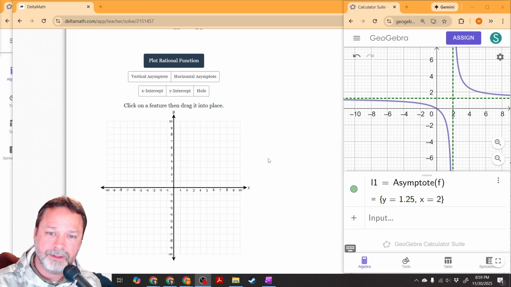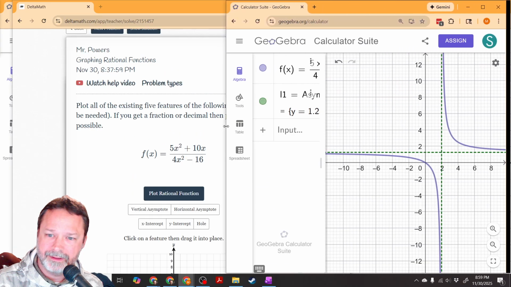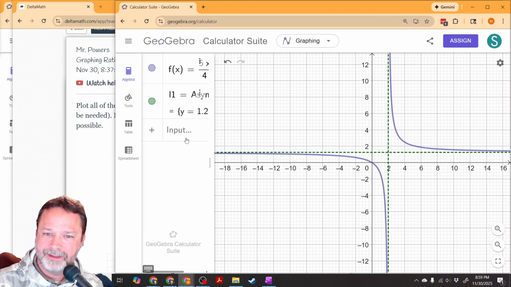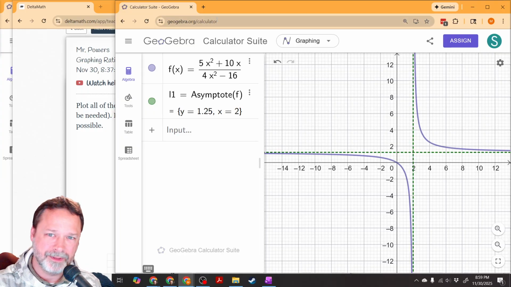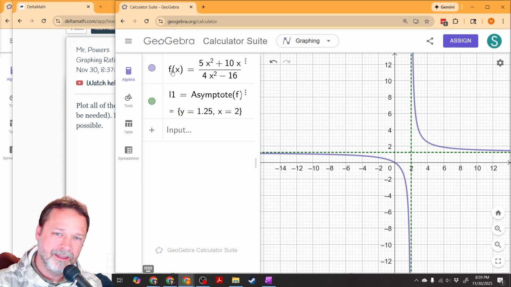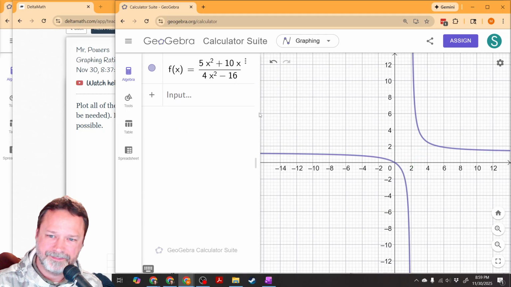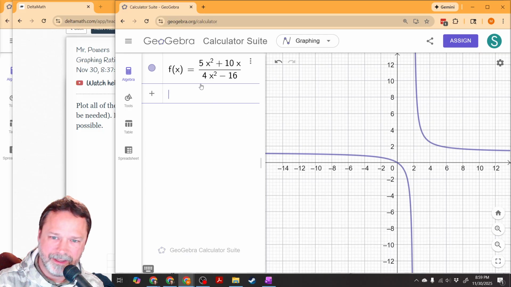First off, in your good old, trusty GeoGebra, geogebra.org/calculator, make sure you're in the graphing mode. Literally just type in f of x equals 5x squared plus 10x over 4x squared minus 16. Very easy. There's an on-screen keyboard. I've shown it before. So, there it is. Hit enter, and you're good to go.